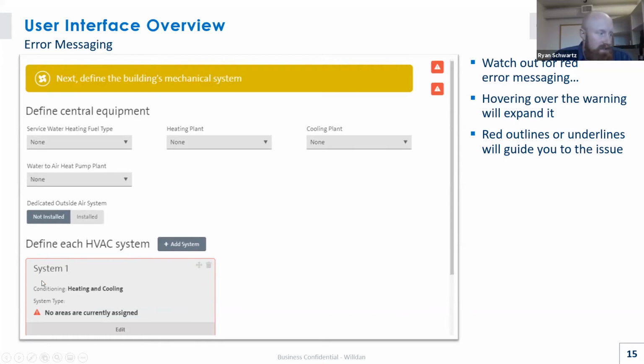So you can see that this system one is outlined in red, and it's really due to the fact that nothing has been defined for that given system, and I have not identified any areas that are assigned to it. So once you resolve that, your red warnings would all go away.